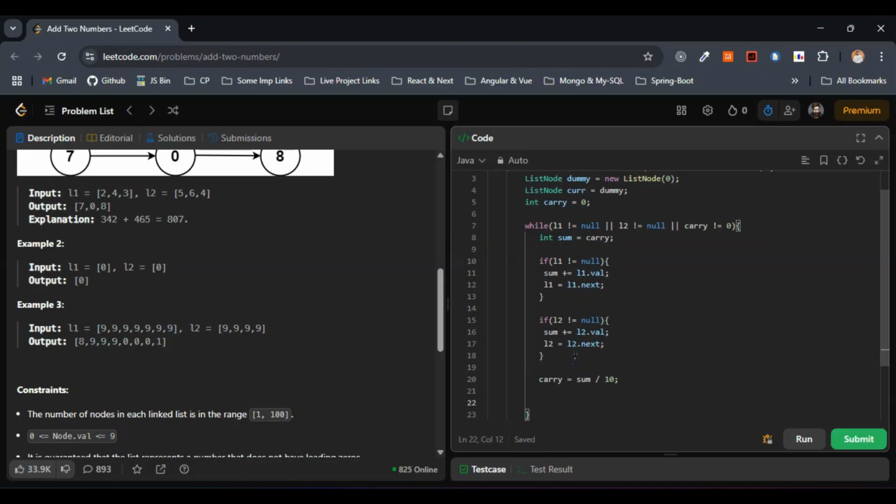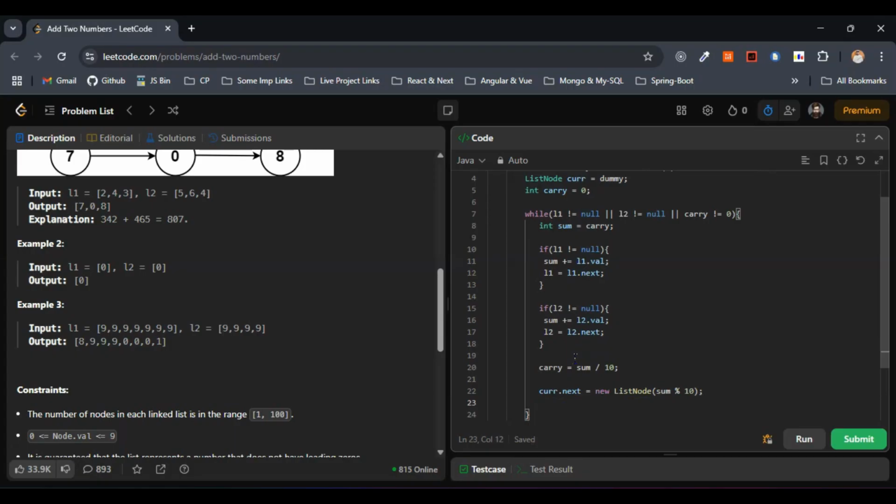So after updating the carry for the next iteration, we have to create the new node with the current digit, nothing but the sum modulo 10, right? So we can write it in this way. Current dot next equals new ListNode of sum modulo 10. This is fine. The next step is we have to move to the next node, means I'll just give here current equals current dot next.